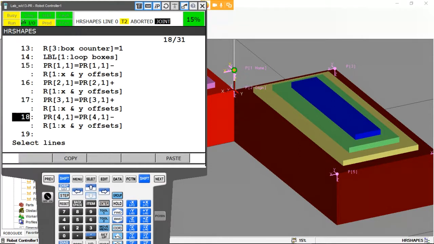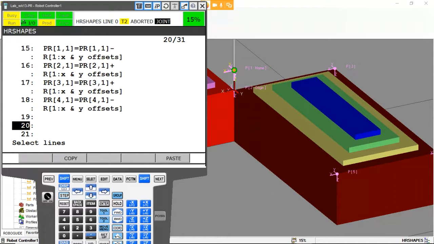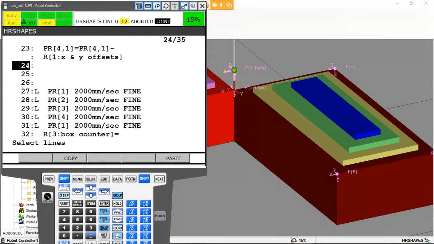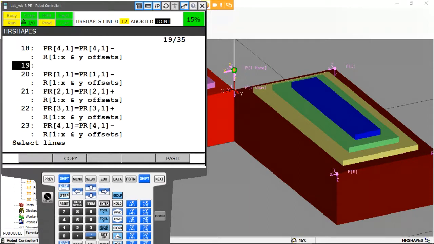And then I'm going to come down here. I'm going to leave a blank line just to keep them separated. And then I'm going to paste them. Okay. And again, since there's no actual motion instruction, it doesn't matter which paste you use. But I'm going to paste these in here. Now, I should put a remark here so I can keep track of what's going on.